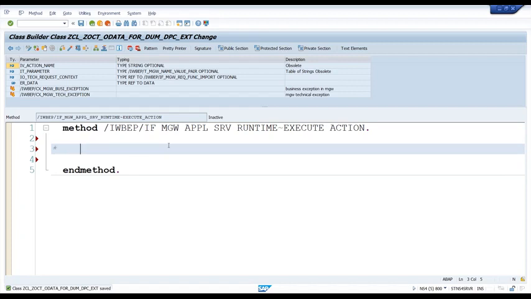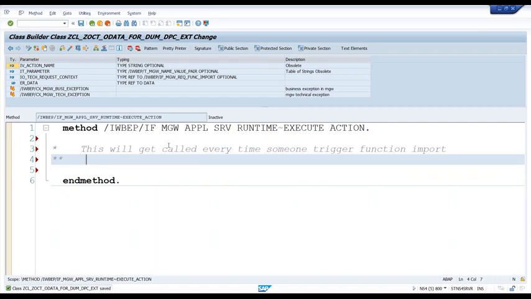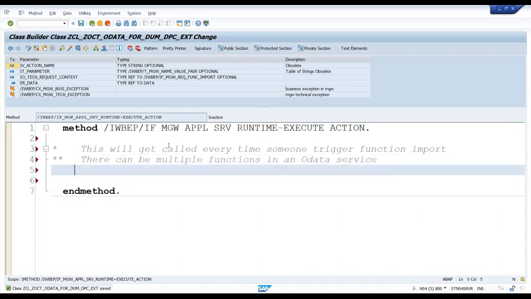And now guys, as I told you, this method will get called every time someone triggers a function import. Now there can be multiple function imports in an OData service. So how do you know which one is called? You see the import parameter. It has an import parameter, the function name.